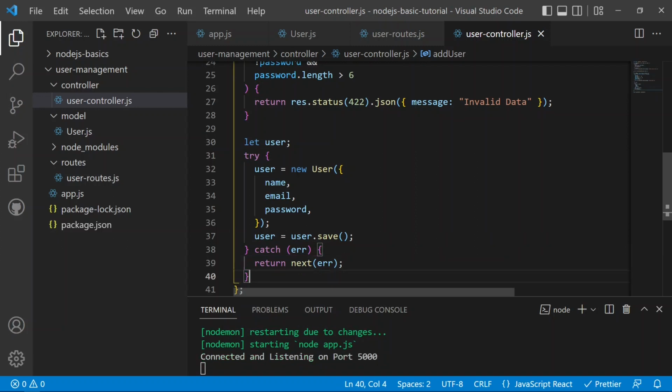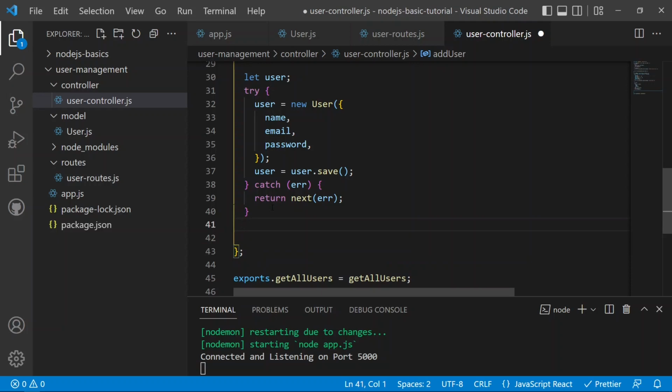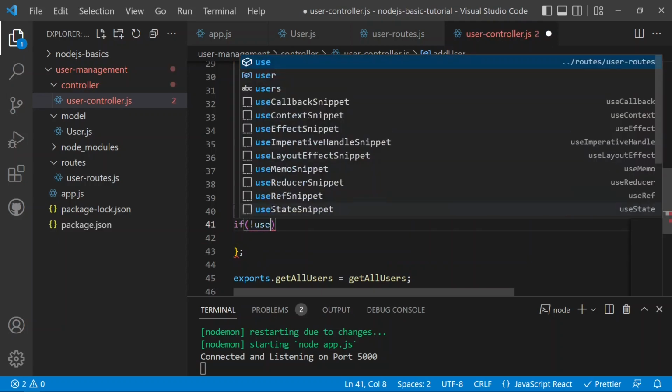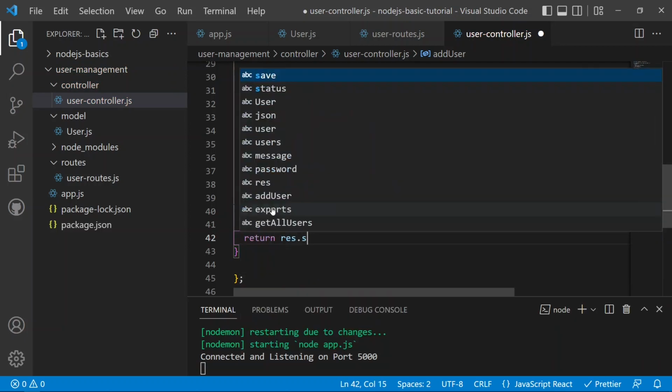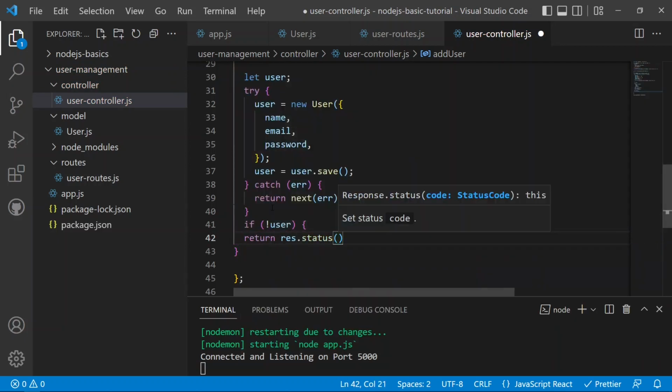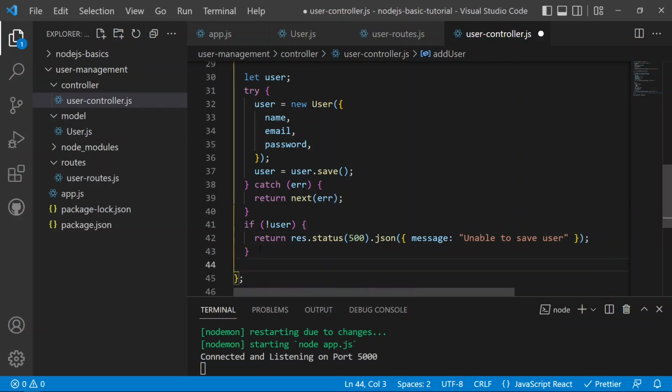So now it will just save a record inside the users collection, and now we can check some validations again, like if the user is a false value, like if the user didn't save, then we can just return the response dot status equals to a status of 500 as the internal server error, and then we can add a JSON message. We can have the message unable to save user.